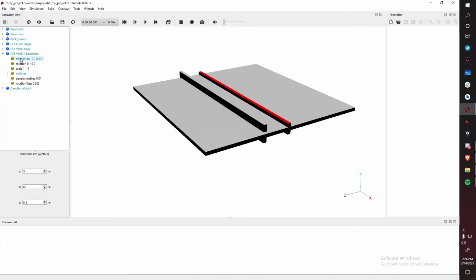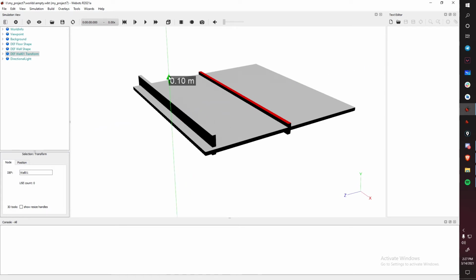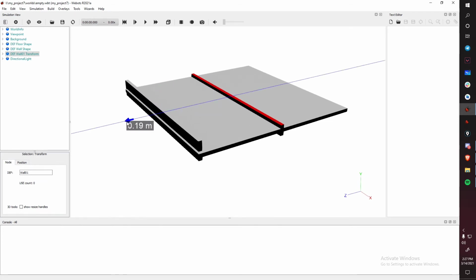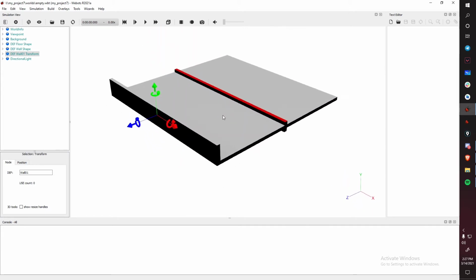So let's go to wall 1. Okay, where was it? Okay, so now you can see if you click on wall transform 1, you can easily change the direction and also rotate it around the axis, so we can maneuver it around. So as you can see, I can easily place it right on the edge, right over here. So I'll just pull this up. Yeah, I think it more or less looks fine.